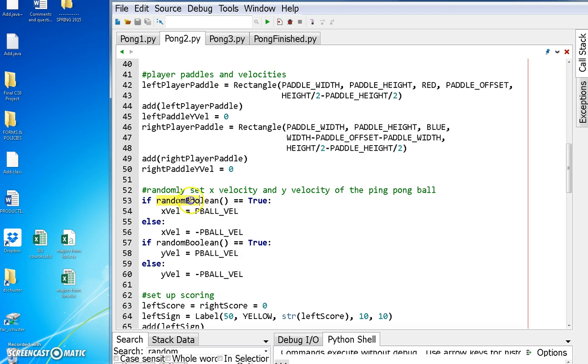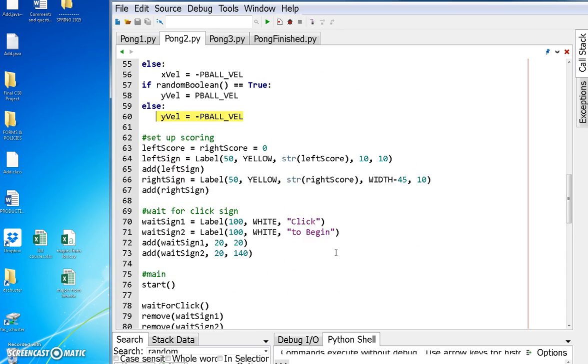On the other hand, if random boolean was not true, that means it must have been false, and x velocity will be set to minus p-ball velocity, which means x velocity is set to minus 5, which means the ping pong ball is going to start by moving to the left. Similarly, we're going to give it a y velocity randomly of 5 or minus 5. About 50% of the time we'll have a y velocity of 5, and 50% of the time we'll have a y velocity of negative 5. So I've set those variables with values between minus 5 and 5.